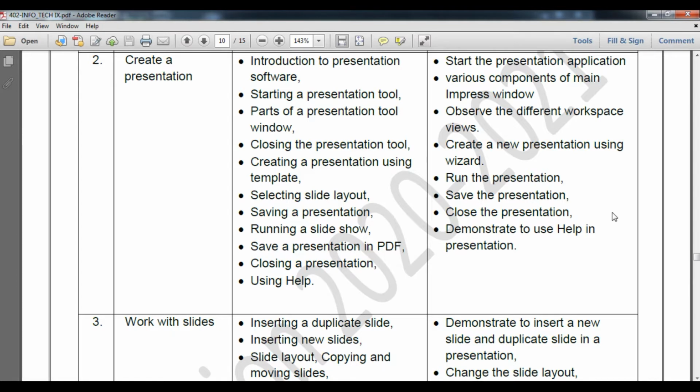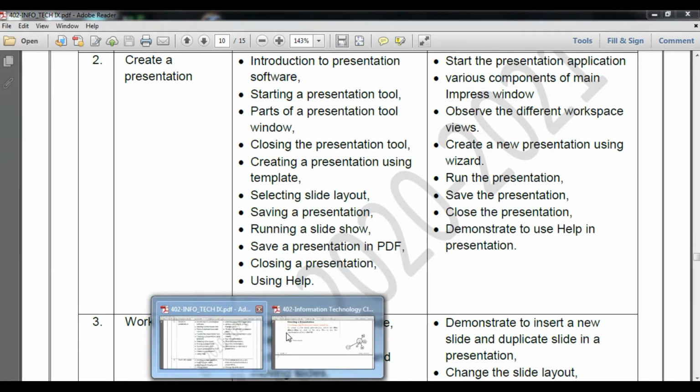In the last video, we understood what a presentation is, what the software is, and how to start and close it. Today we'll understand creating a presentation using a template, selecting a slide layout, saving a presentation, running a slideshow, saving a presentation as a PDF, closing the presentation, and using help. So students, let's start with the theoretical part first.